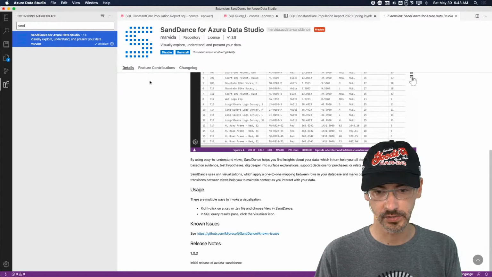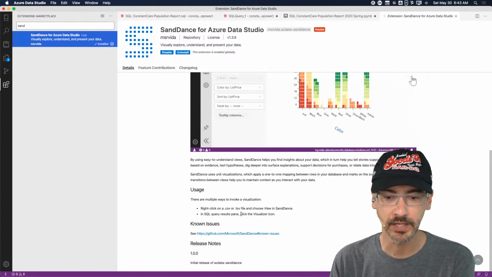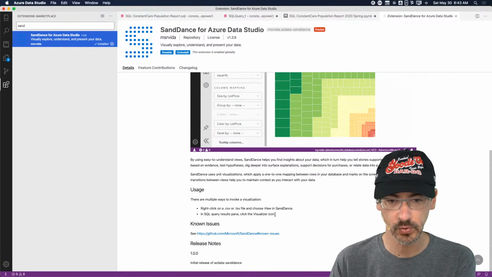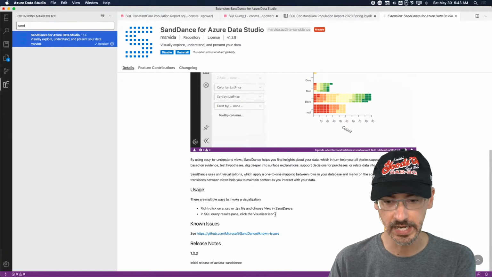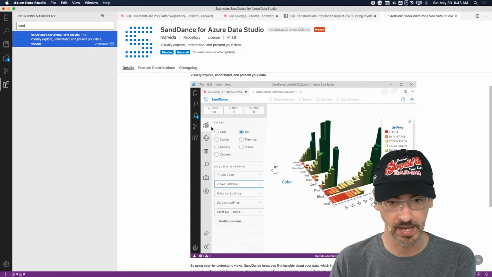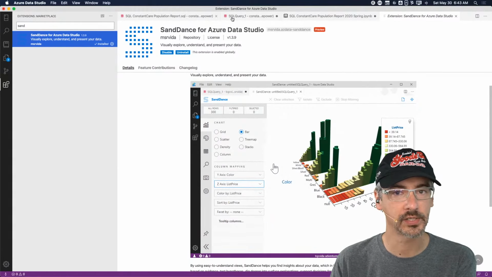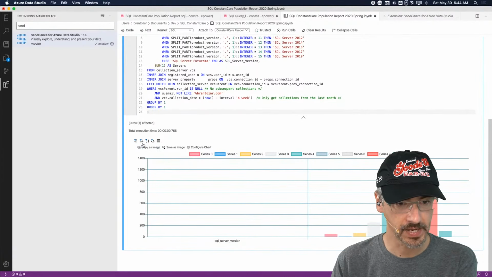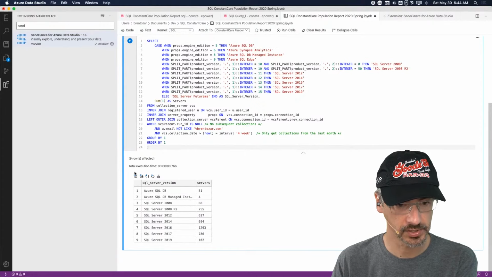Feature contributions, change log, usage? Right click on a CSV or TSV file. In a query results pane, click the visualizer icon. What is the visualizer icon? Maybe it's this thing over here. All right, so let's see if we have that. So let's see, in a results pane, let's go back to the results, click the visualizer icon. I don't see a visualizer icon.